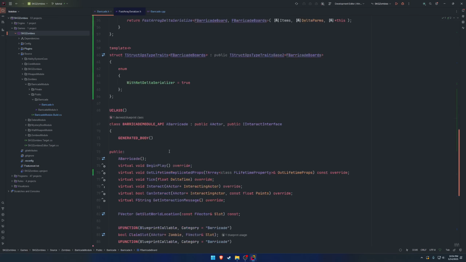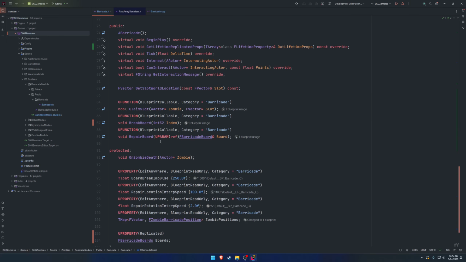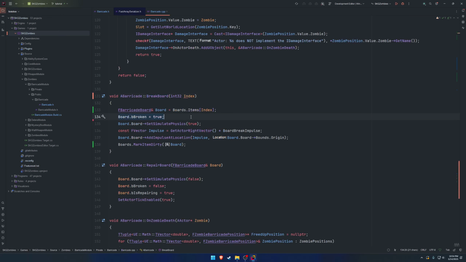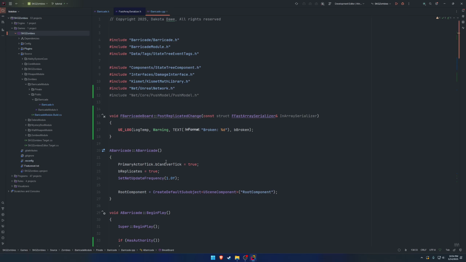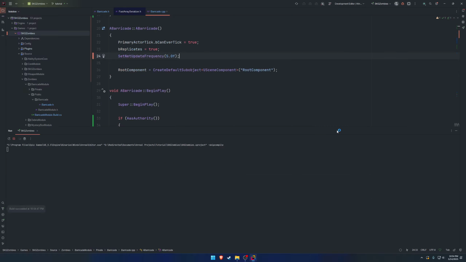So when we call our BreakBoard, we set it to true, mark the item as dirty, and we should eventually receive the replication. Now, while I'm at it, I'm also going to bump up the net frequency to something a little bit faster, like 5, just so we can have a faster update. But regardless, with any luck, we should be able to have this working and firing off. And if that ends up being the case, we are pretty much in a good spot to start rewriting some of the logic to work with this new replicated setup.